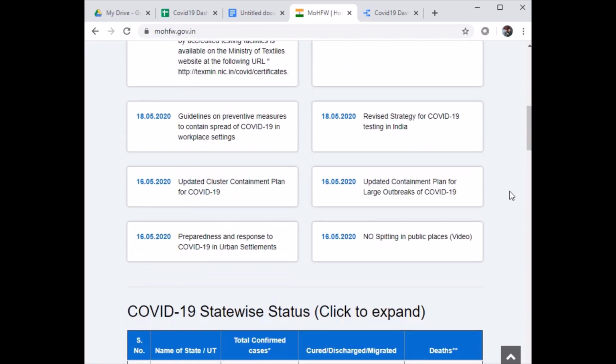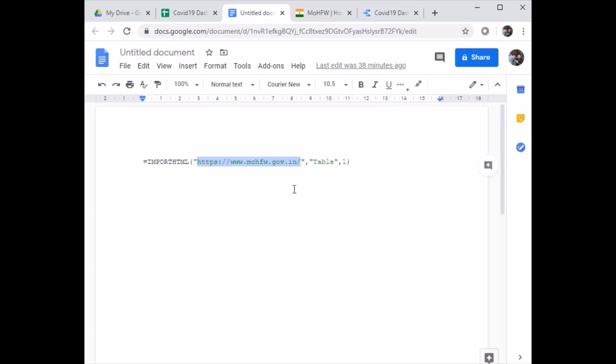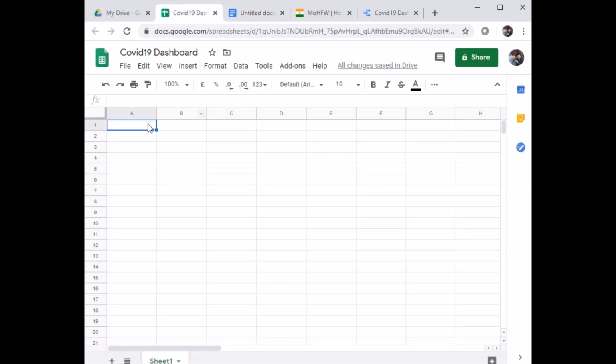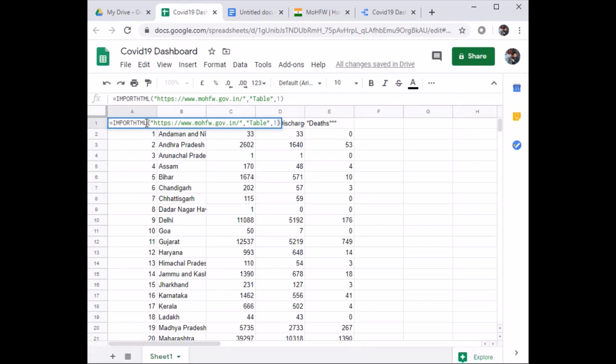How you do that? For this, you have to write a very simple query, and I have it saved here. So I'll just copy paste this query into my Google spreadsheet. So if you just click here in A1, then you get to see the query that I've written for this.